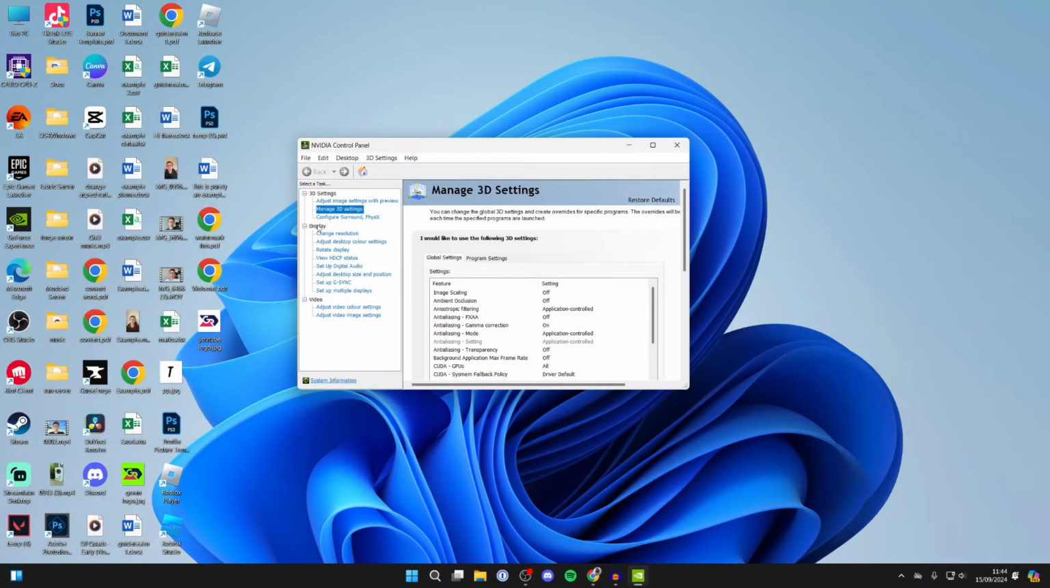We'll guide you through how to fix the Nvidia control panel not showing the display settings.